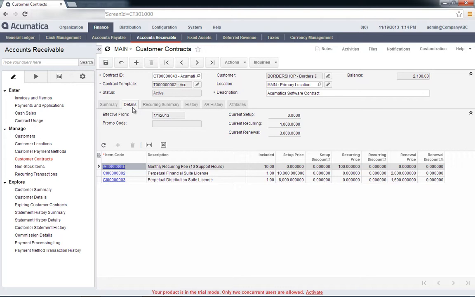Above the contract items grid, you can visualize the effective date from, the total current setup fee for this contract, the total recurring charges of this contract, and the renewal fee.